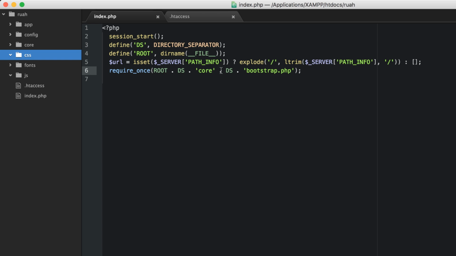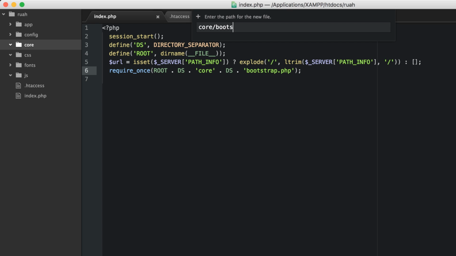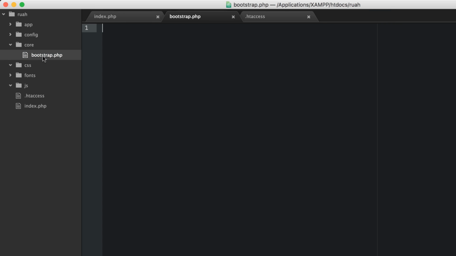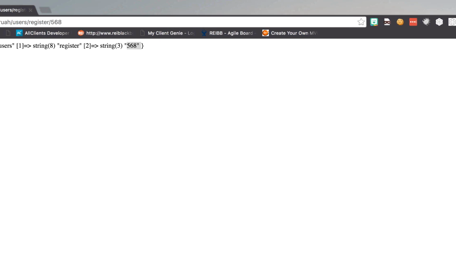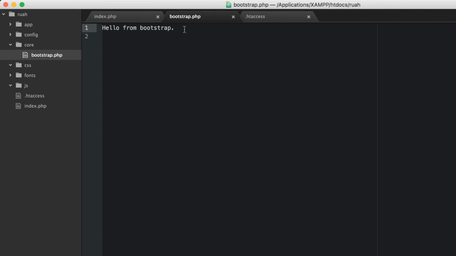We put it inside our core folder directory here. Create a new file, and we'll just call that bootstrap.php. For now, let's just make sure that's working, and we'll say hello from bootstrap. When I'm developing, I know it's a little extra work, but I tend to do small things like this instead of writing a bunch more code.